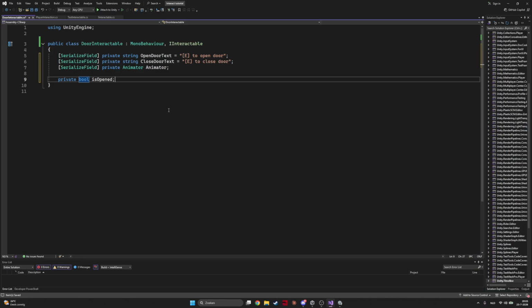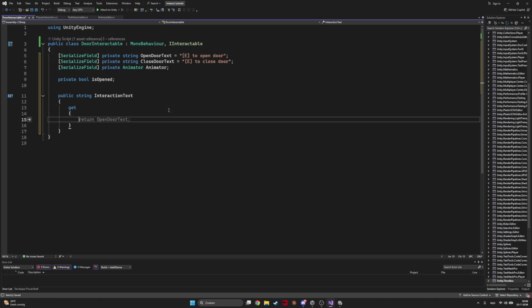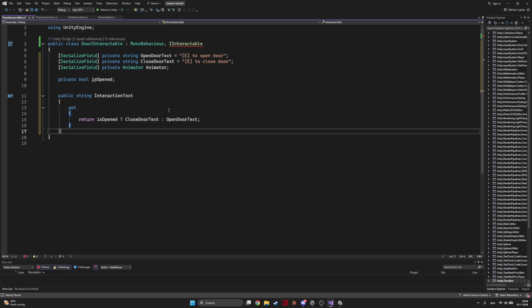Let's start with the interaction text property. So let's create a public string InteractionText, and here we'll do get, and then we'll do return isOpened question mark closeDoorText, else openDoorText. If you've never seen this syntax before, don't worry. This is called the ternary operator, and it's simply a shorter way of writing an if statement. We'll simply say if isOpened is true, then we return the close door text, otherwise we return the open door text. The nice thing is that properties don't always have to return the same value. They can calculate what to return based on the current state of the object, which is exactly what we're doing here.